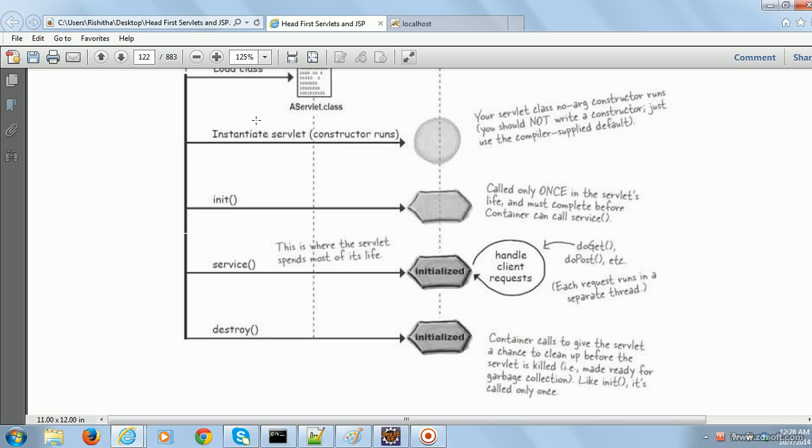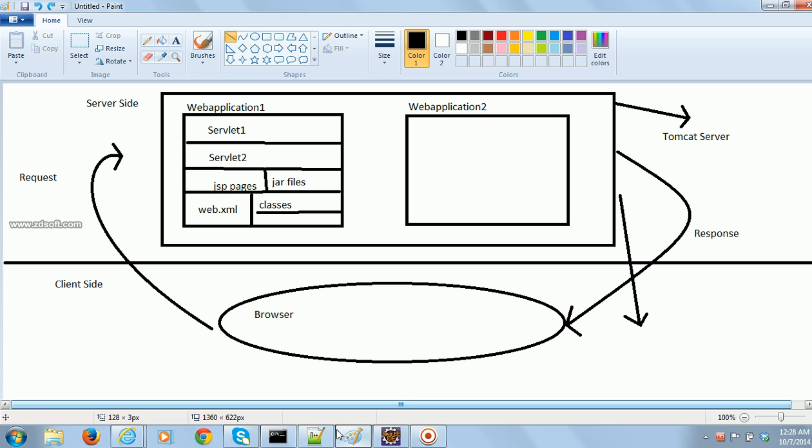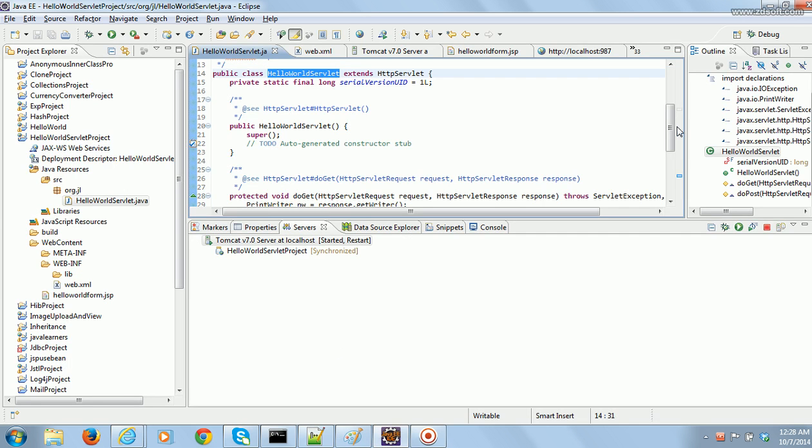All the 10,000 requests to the first servlet will be handled by only one servlet object. Remember, for each and every request, a servlet object won't be created. Only one object will be created. In the same way, the init method also gets called only once in its lifetime.